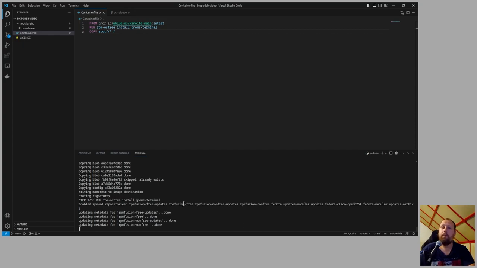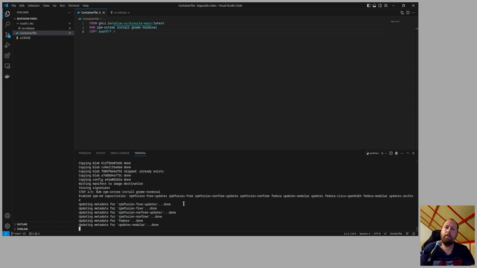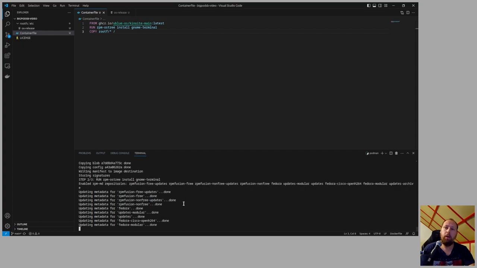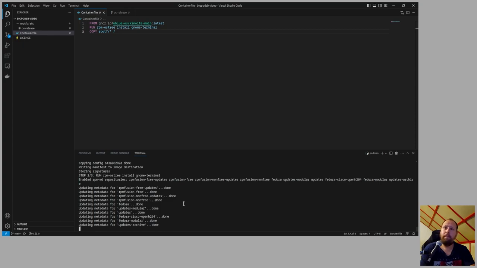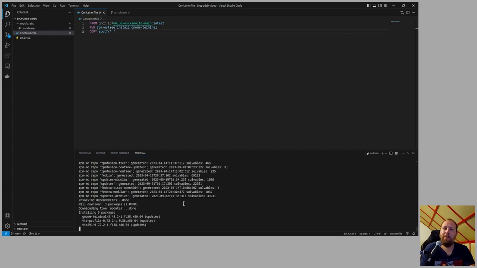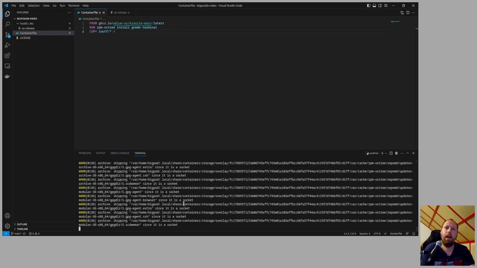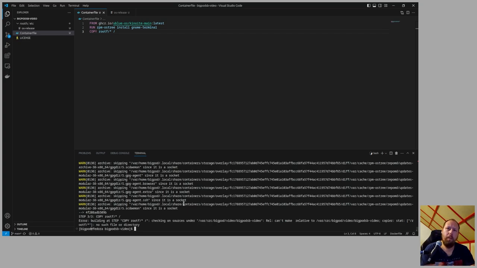It is running GNOME Terminal, rpm-ostree install gnome-terminal. Run basically says to the shell inside the build container, run this command. It's Fedora updating metadata. It takes a while always. And I have to fill in this dead space somehow. There we go. It's installed GNOME Terminal, VTE profiles, and some other things. This does some warnings. This is from my side of things, because, well, there are some sockets in there it doesn't like, apparently. Yay. No such file or directory.